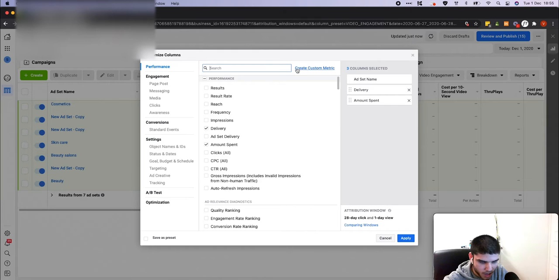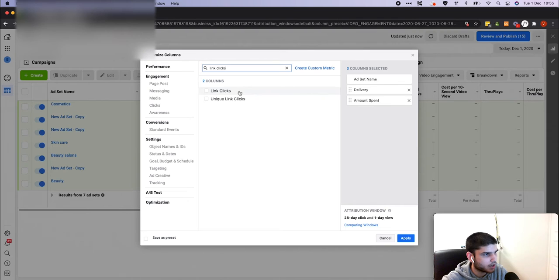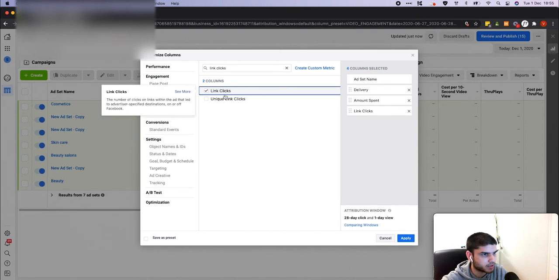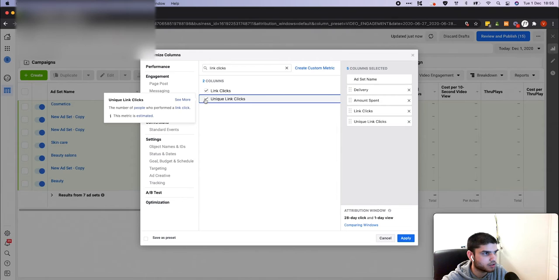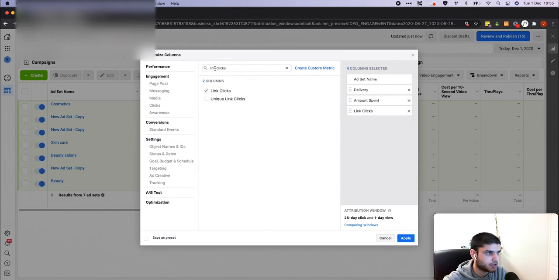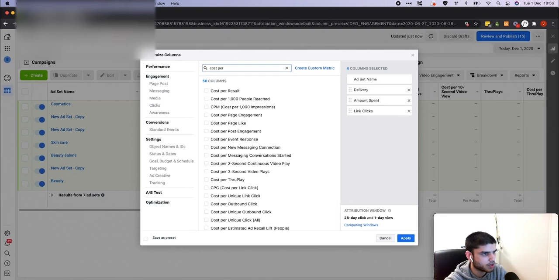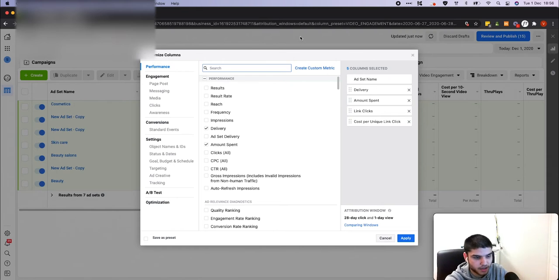Anyway, now select amount spent and we can keep on going. So now we can go ahead and select link clicks. In this case we'll go with link clicks there. We don't want unique link clicks, sorry. What you want to add now is cost per unique link click. There's also CPC, cost per link click, but I usually set cost per unique link click. That's more important, in my personal opinion. Now we can go ahead and add CPM.